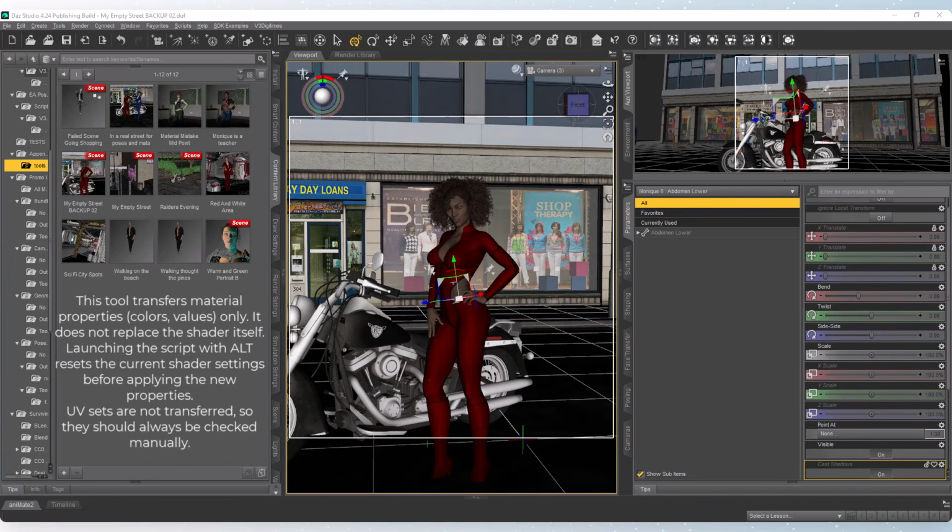So let's finish with the material properties. Because this tool transfers material properties only, it does not replace the shader itself. Launching the script with Alt resets the current shader settings before applying the new properties. And UV sets are not transferred, so they should always be checked manually. In general, this is not an issue, except if you work with pretty old generations.